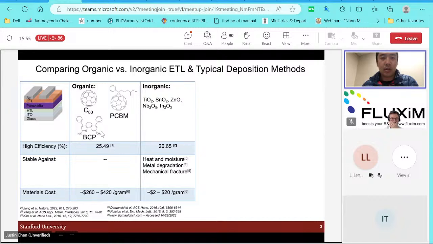On the other hand, for the inorganic materials, most researchers are studying that specifically for their paper, but these materials tend to give you a little bit lower efficiency. However, the benefit is that these inorganic materials tend to be more stable to heat and moisture, metal degradation, and mechanical fracture. And finally, if you look at the price point for the materials, the cost for organic materials is almost 2 orders of magnitude higher.